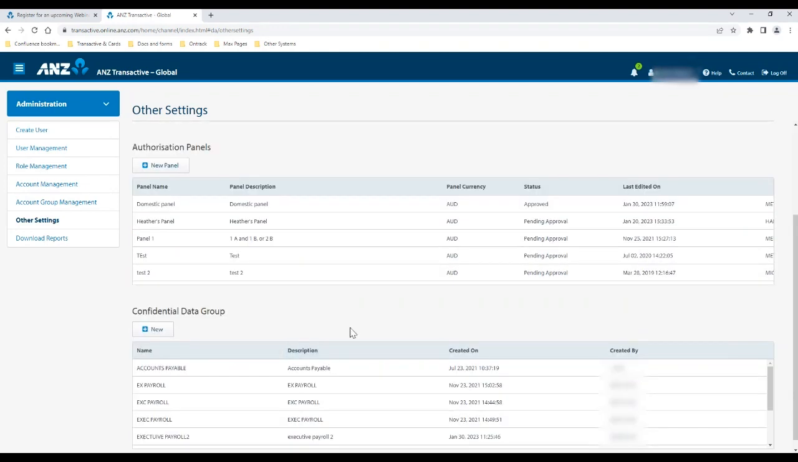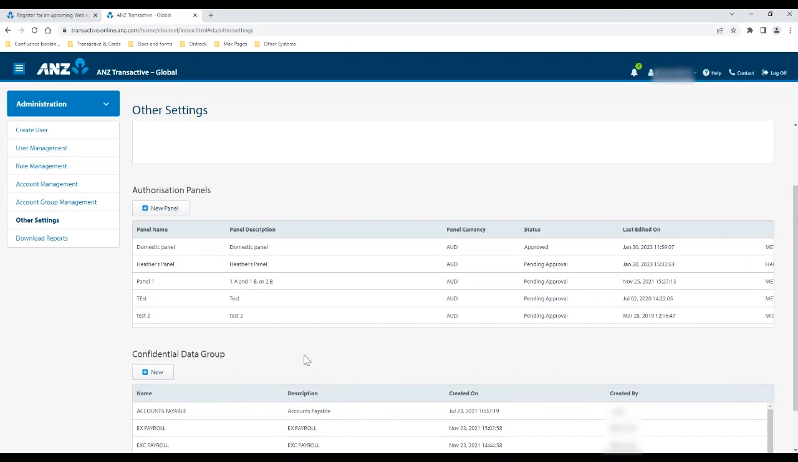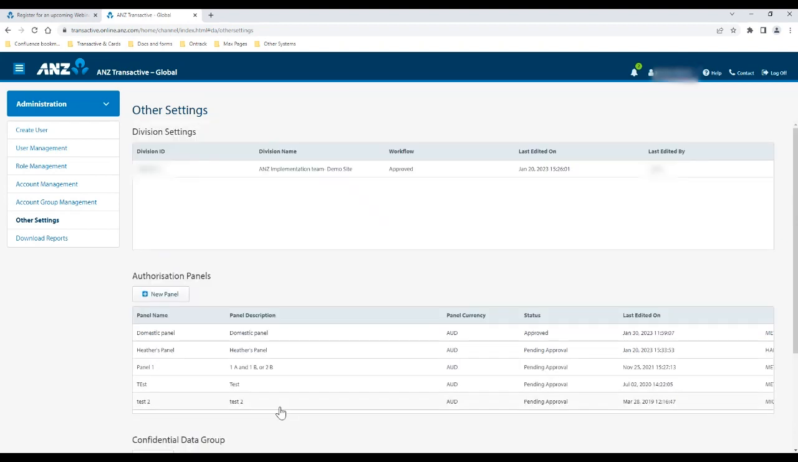So the next part is authorization panels, and in Transactive you have three ways of approving a payment. You can either have one to authorize or two to authorize, which are our standard ways, or if you have a more bespoke requirement, then you can use an authorization panel to do that. It's completely customizable and you can set up and control it yourself.